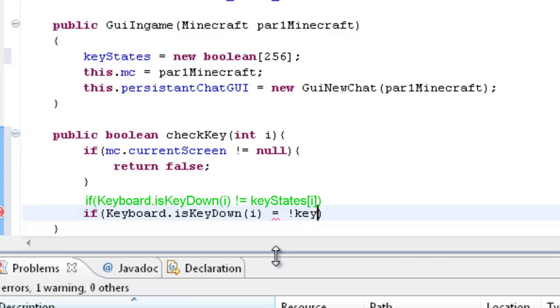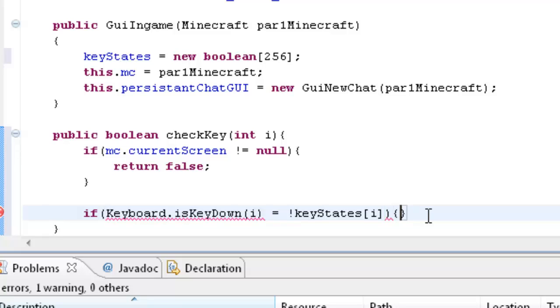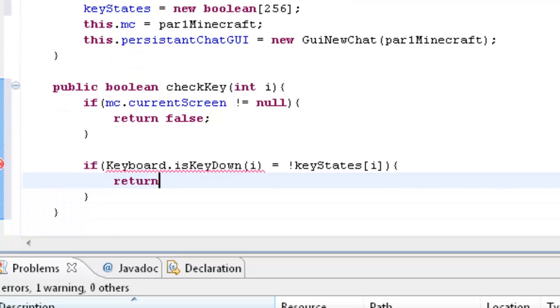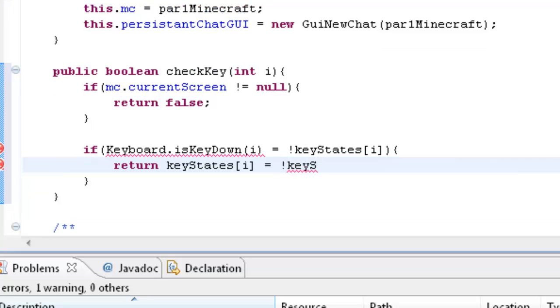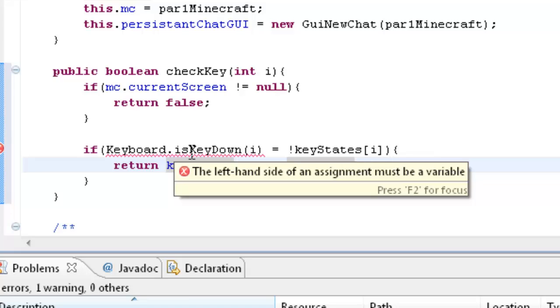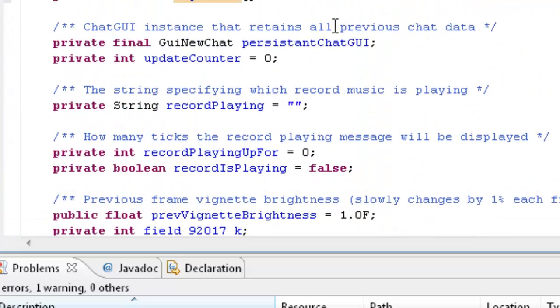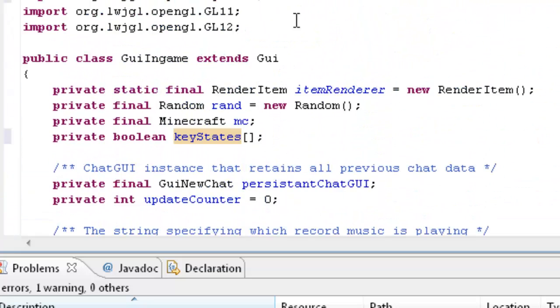exclamation mark keyStates i, and open up your parentheses, and then we want to type in return keyStates i equals exclamation mark keyStates i. Now it's going to underline an error here, and that's because we've not imported the Keyboard from the Lightweight Java Game Library.